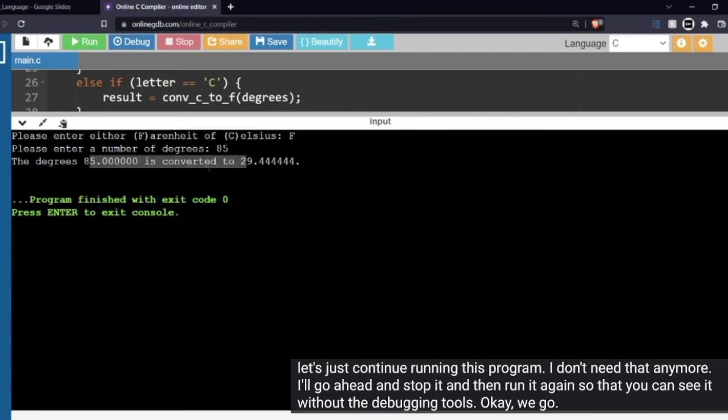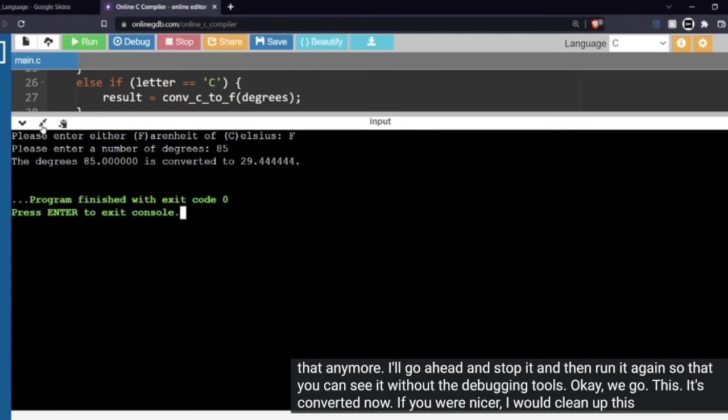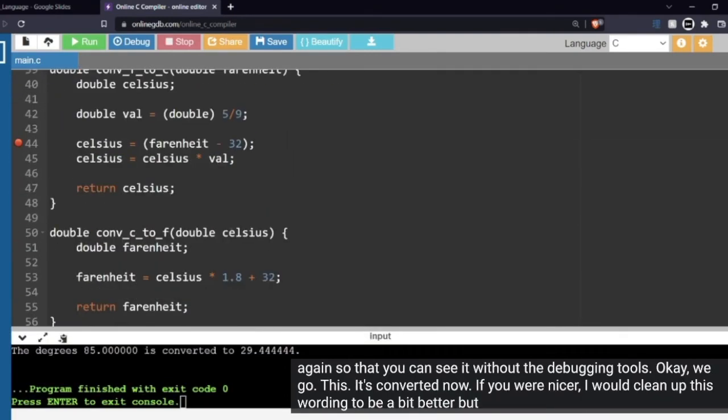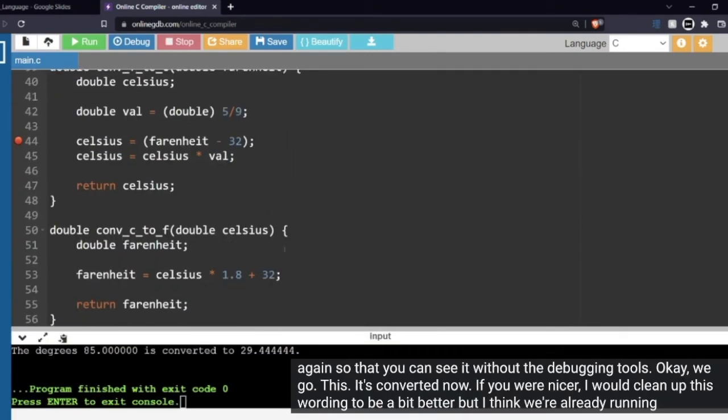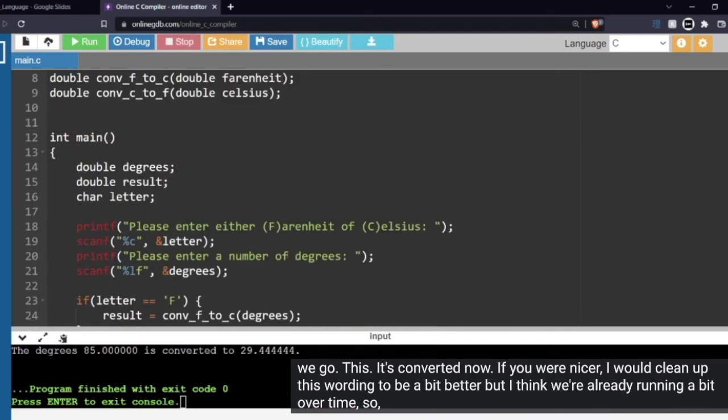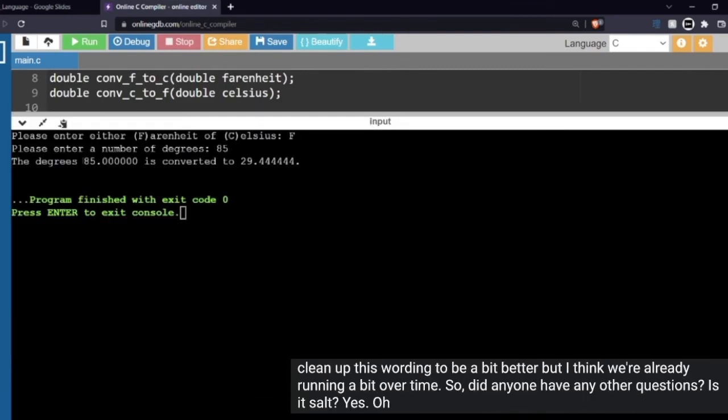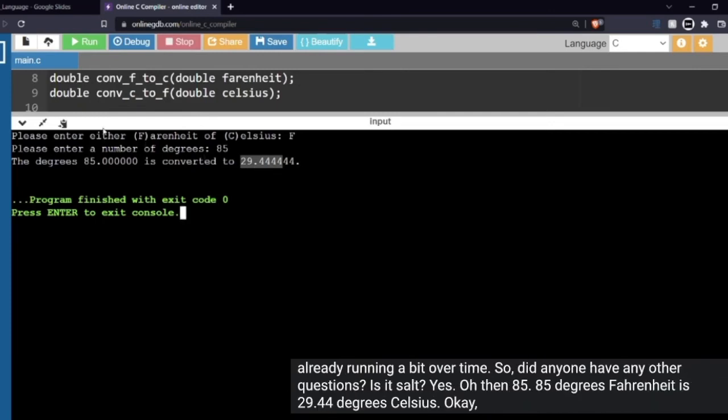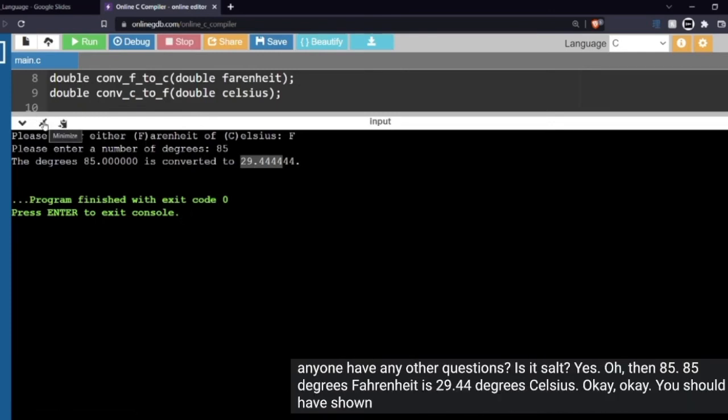This gets converted. Now, if it were nicer, I would clean up this wording to be a bit better, but I think we're already running a bit over time. So, did anyone have any other questions? Is it solved? Yes. So, then 85 degrees Fahrenheit is 29.44 degrees Celsius.